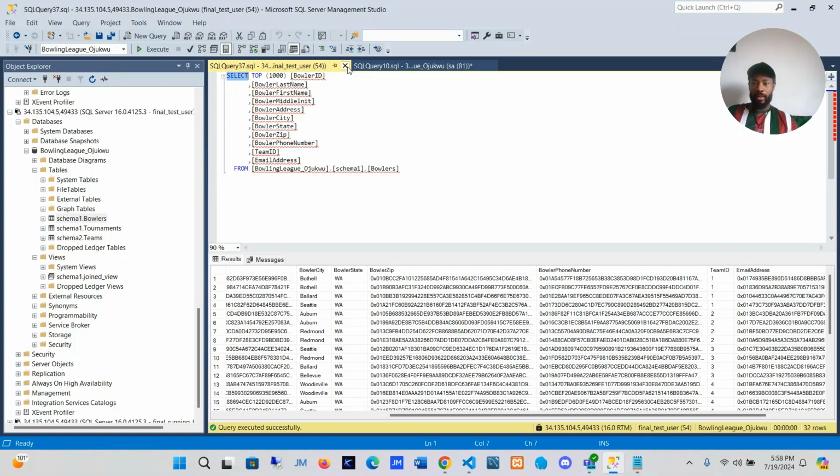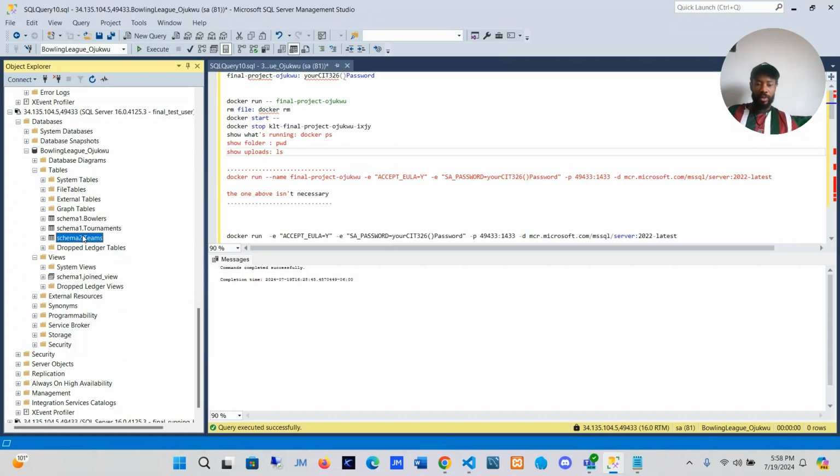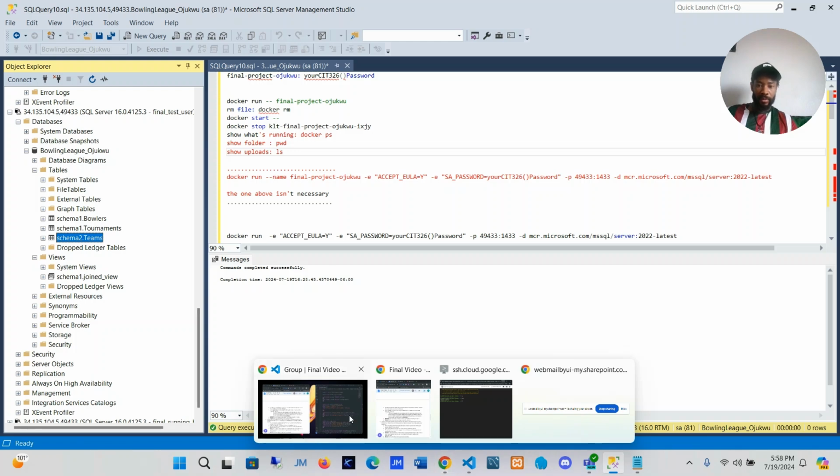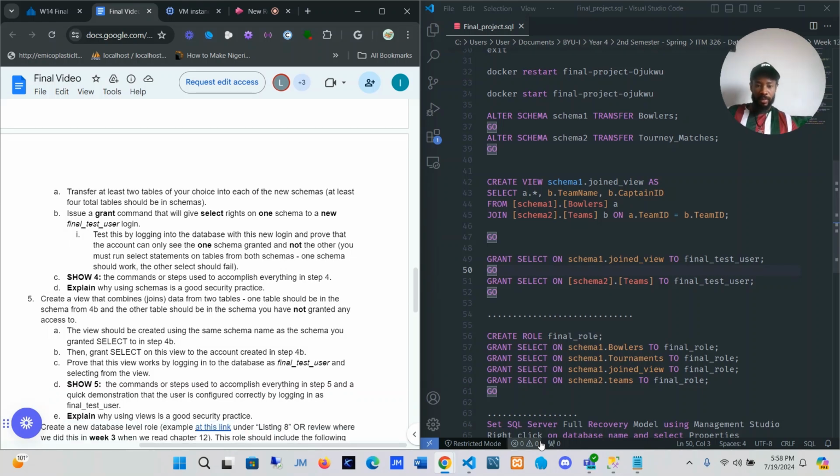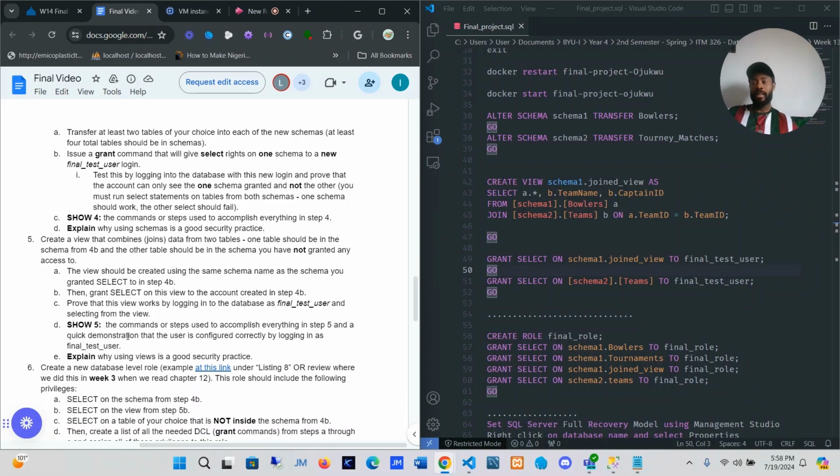And access to everything. You can view, run the select statement on tables on both schemas. One schema should work, the other should fail. I already granted access. I only showed access to 3 schemas for security reasons, because I'll explain why using schemas is good.